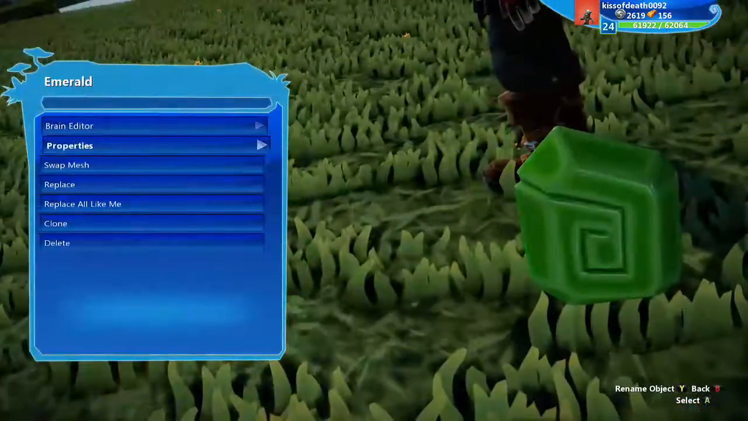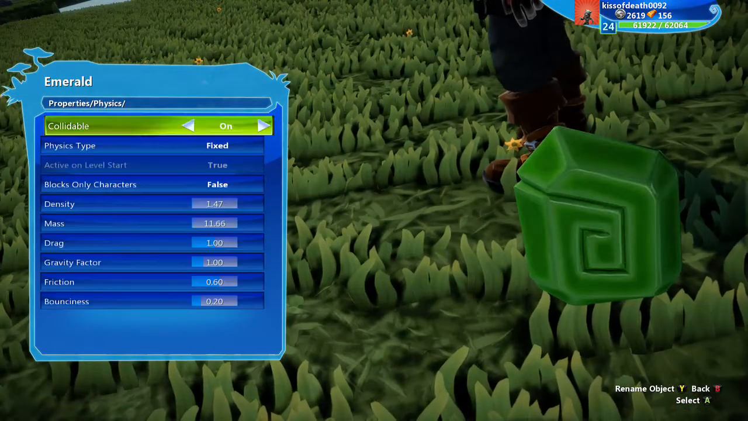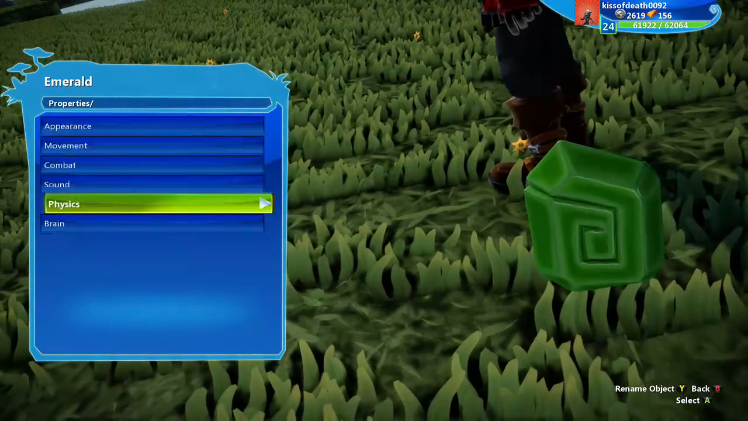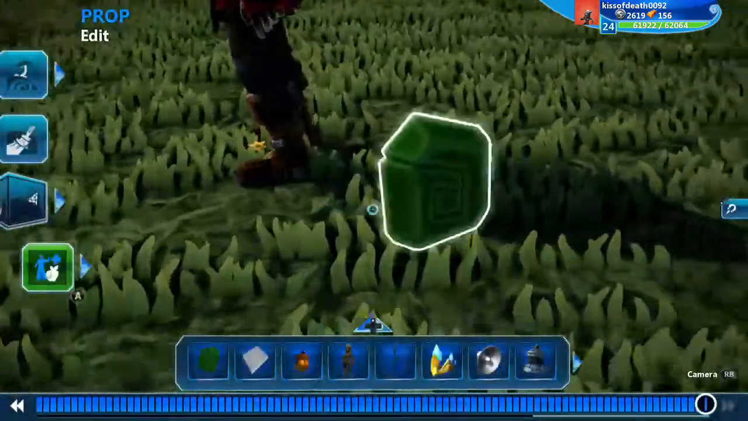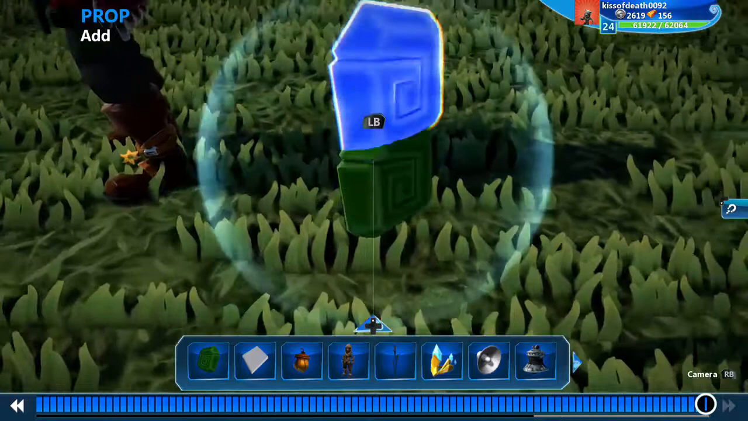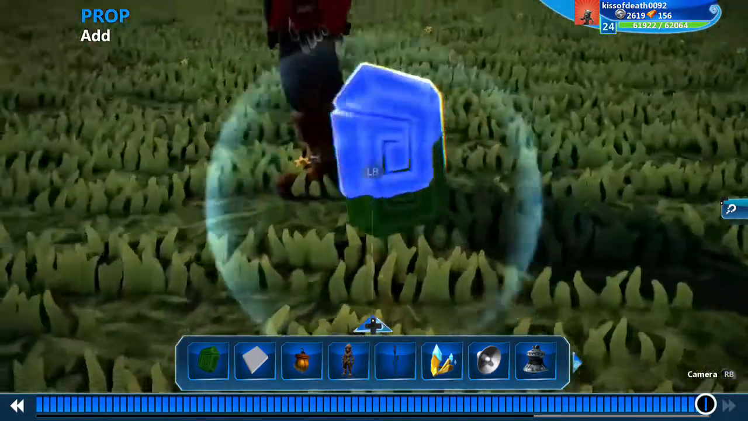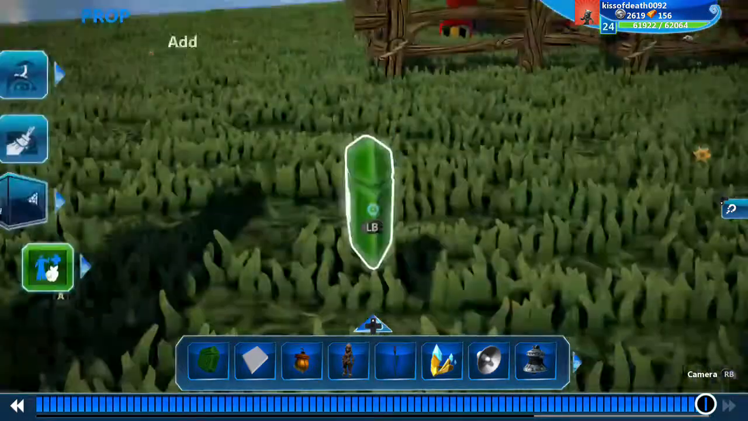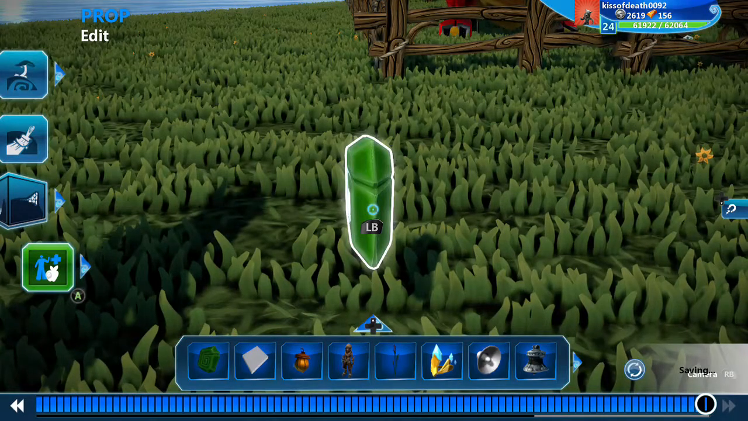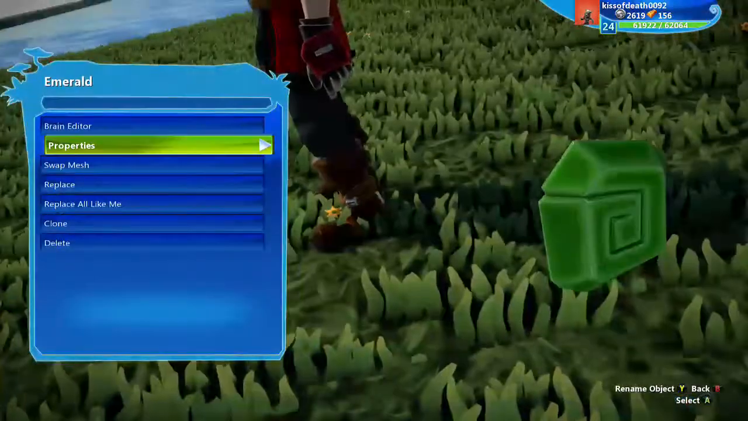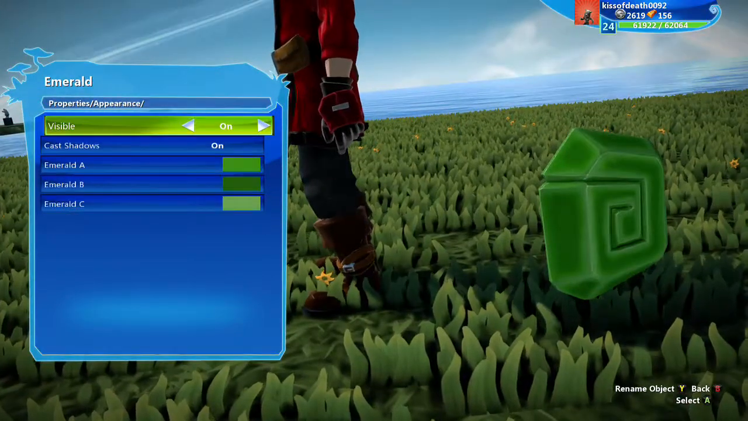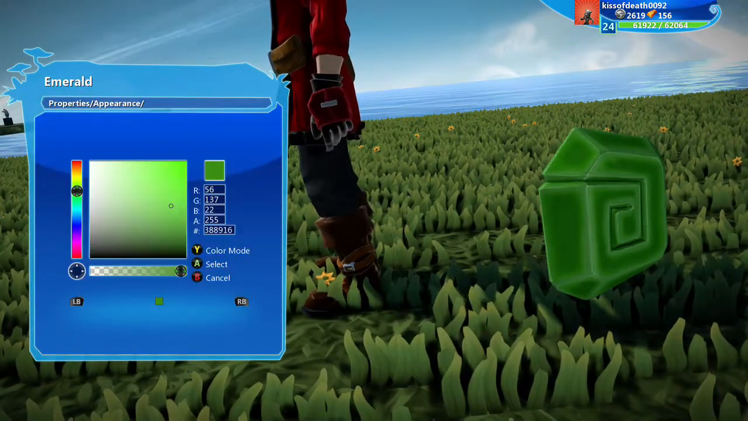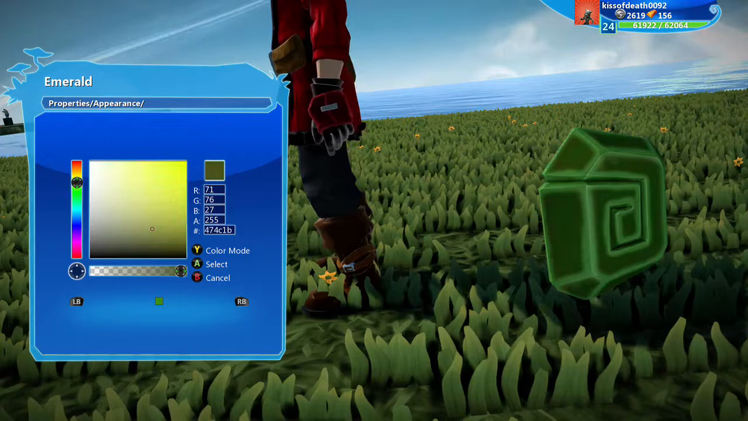Edit, properties, physics, off, character. There we go. So the best thing to do is to put one and then attach another one to it by duplicating it. That's the best way to do it after coloring it. So properties, appearance.